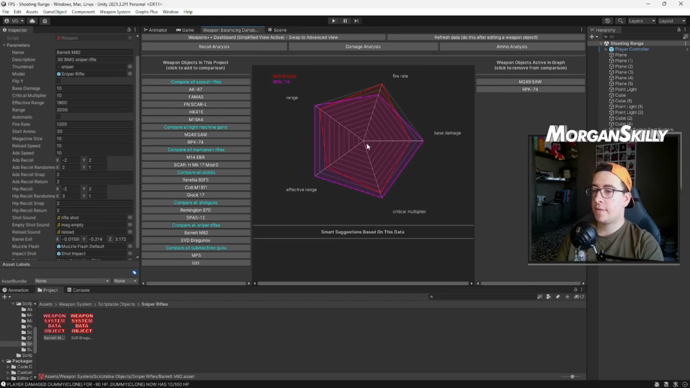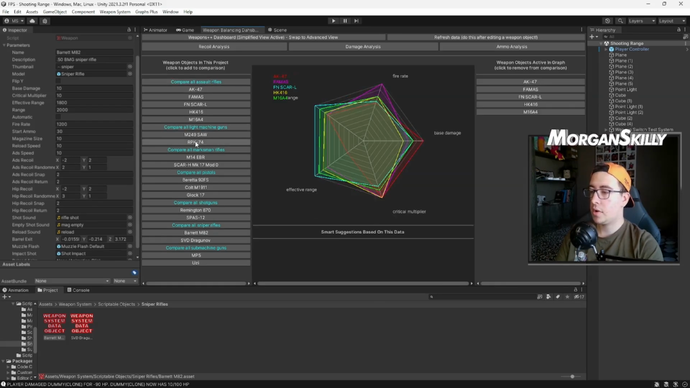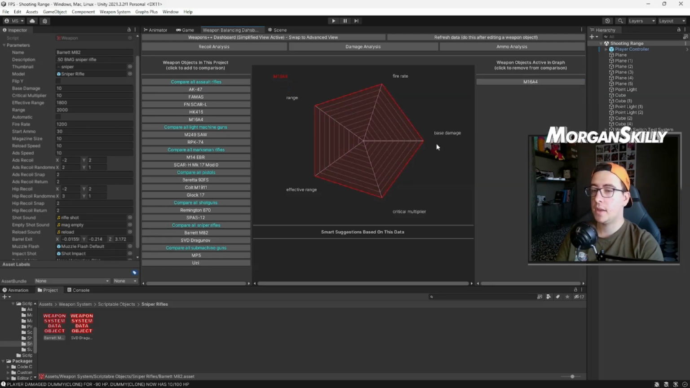Now, where we have the weapons in this list, you can go through and add all archetypes, and then you can compare all of the archetypes. Or you can compare certain guns against each other. So if we take these guns out of the list, we can compare the M16 with the MP5, which are obviously very different guns. One of them's an SMG and one of them's an assault rifle. But if you wanted to balance them against each other, you can.